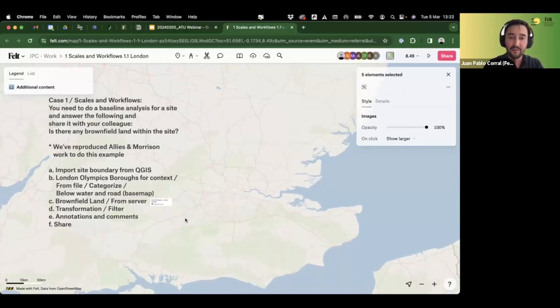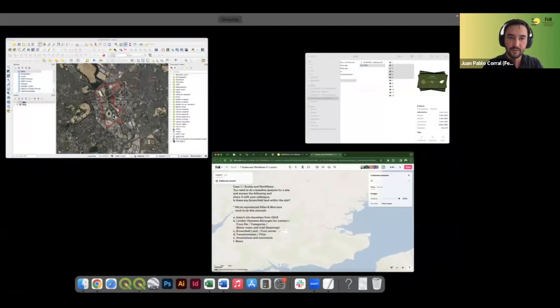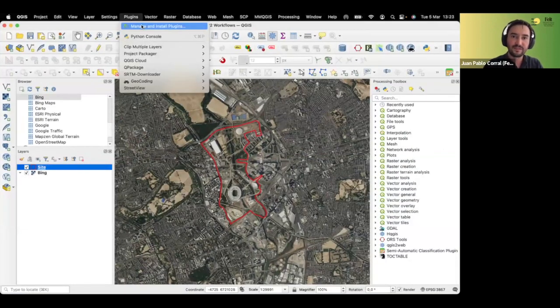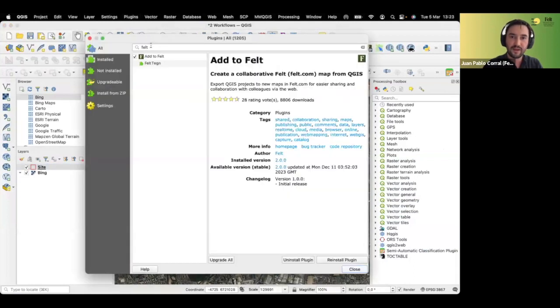Then I will bring some layer about boroughs for context, and then I will bring this brownfield land shapefile from a server and do some transformations to get this question answered. So first of all, if I go to QGIS, you might be familiar with this. If you go to plugins and then manage plugins, you will be able to find a plugin that will allow you to work in QGIS and export layers or even projects to your Felt map.